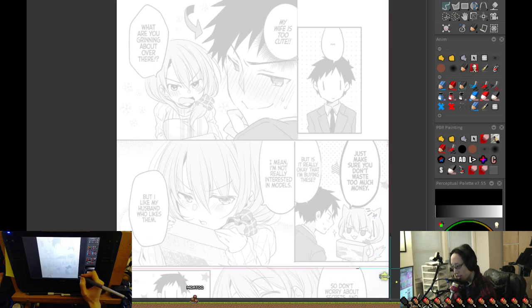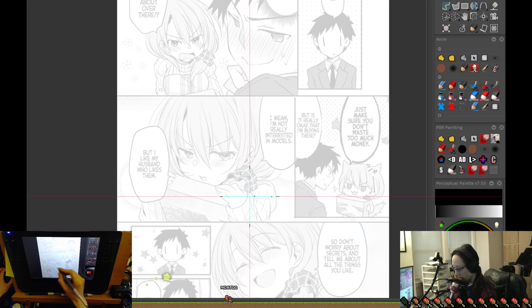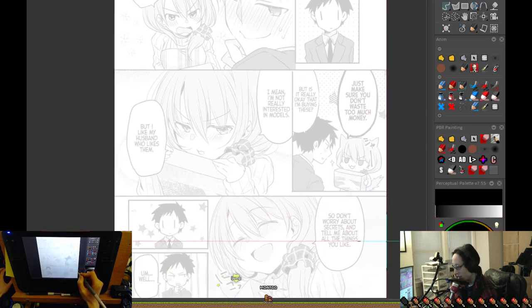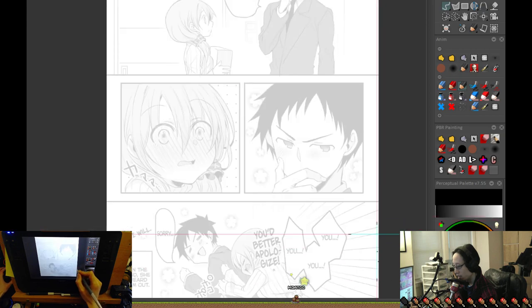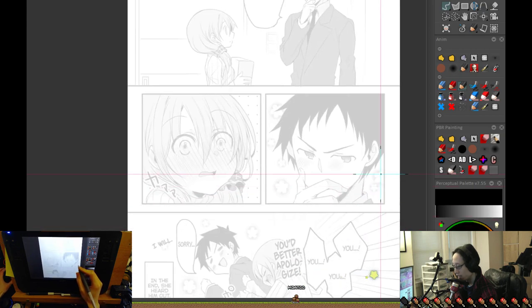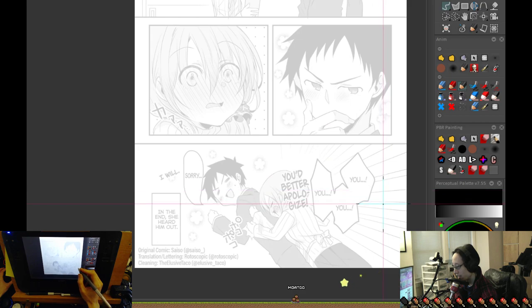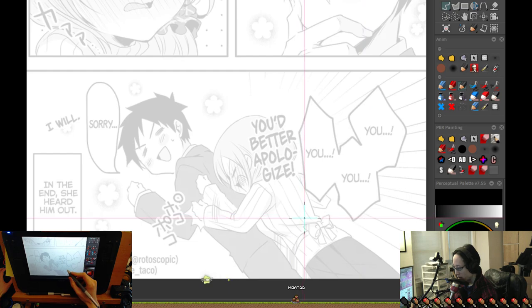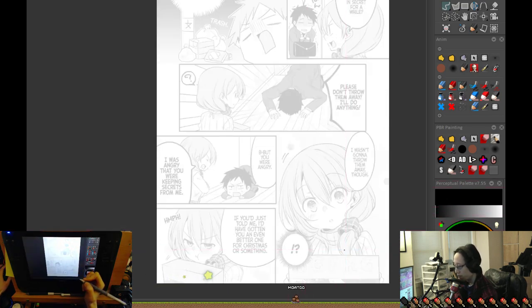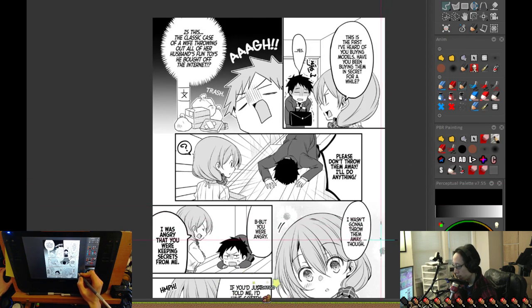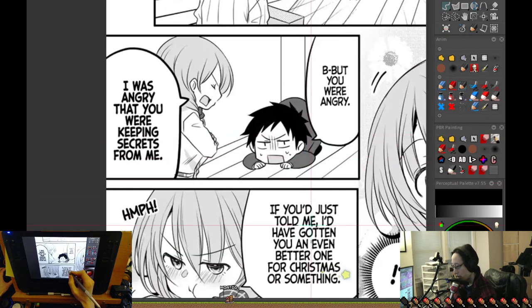I'm just looking for other things that I could point out that I haven't already pointed out. I really like the way that hand's drawn. It's really cute. I like when you look at her sweater with the way the lines are being drawn. It still shows form pretty well.